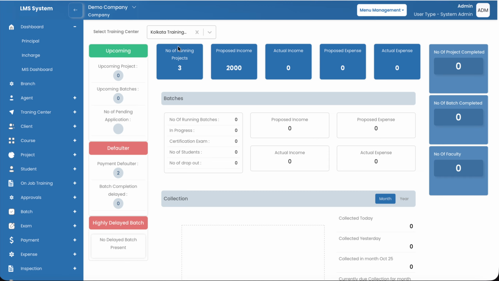As you can see, we are using a demo account and this is the admin account. Inside the dashboard, we have three options: principal, in charge and MIS. In the principal dashboard, you can select training center and you can see all the details here only, like upcoming project, what are the batches, what are the running projects, and so on.